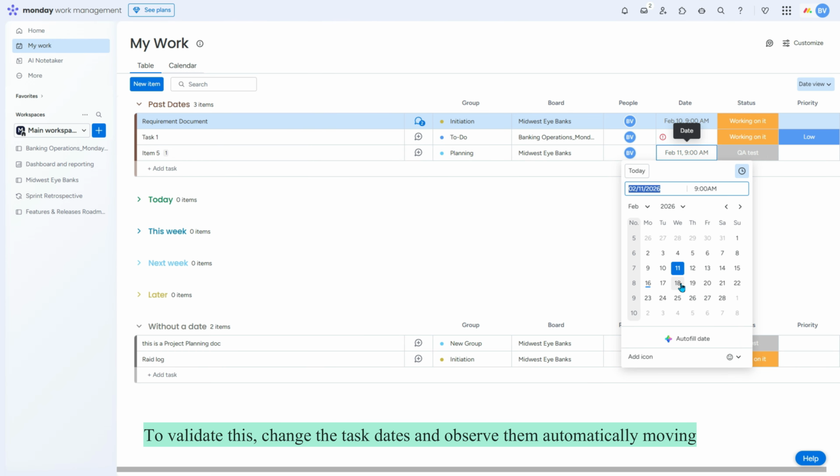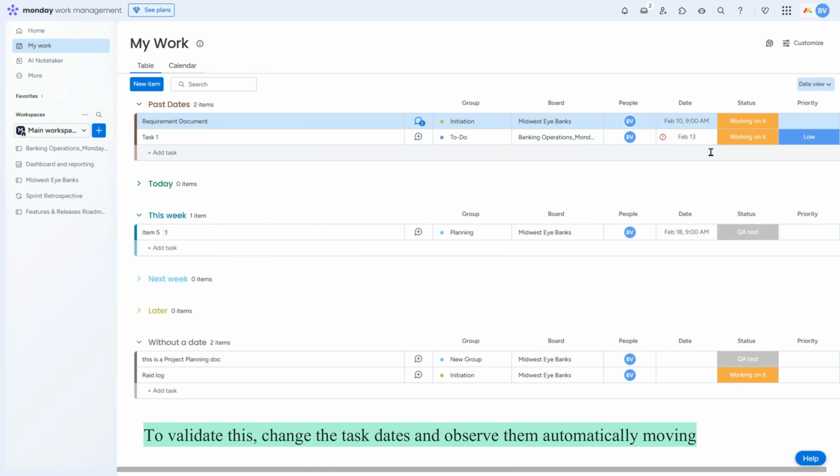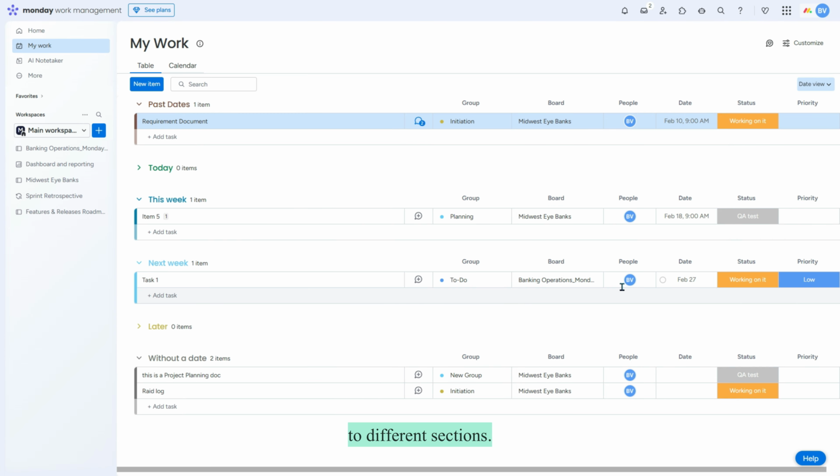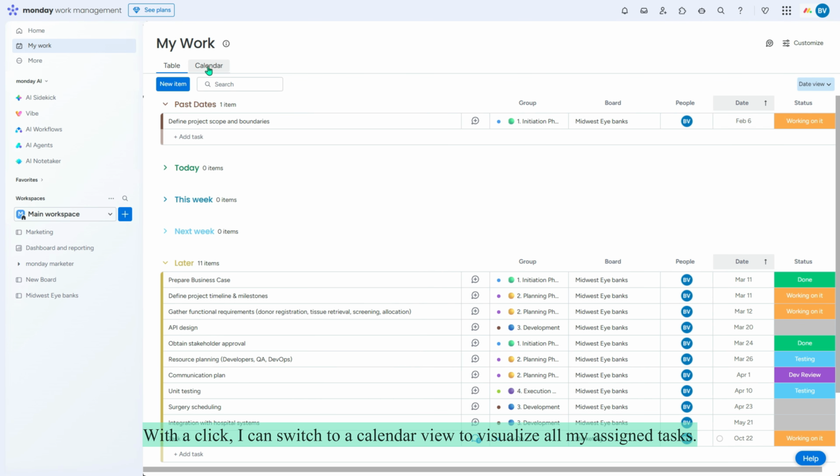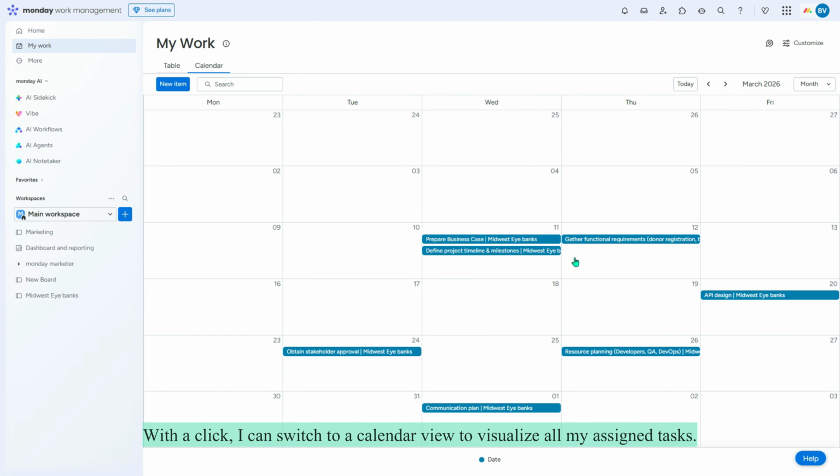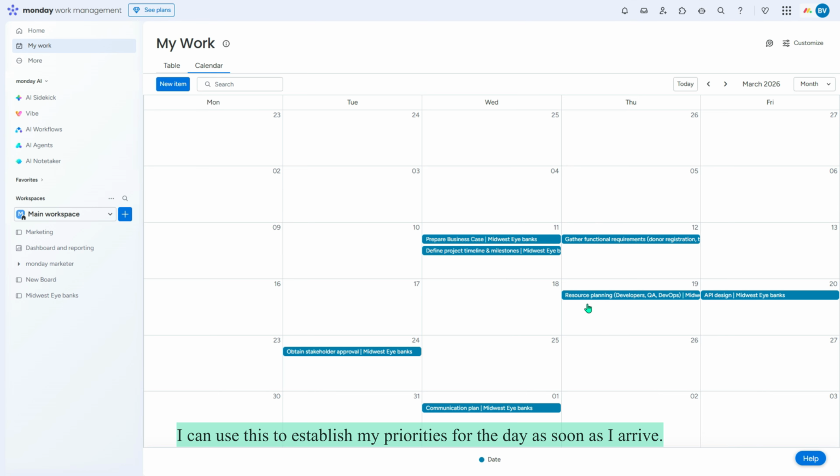To validate this, change the task dates and observe them automatically moving to different sections. With a click, I can switch to a calendar view to visualize all my assigned tasks. I can use this to establish my priorities for the day as soon as I arrive.